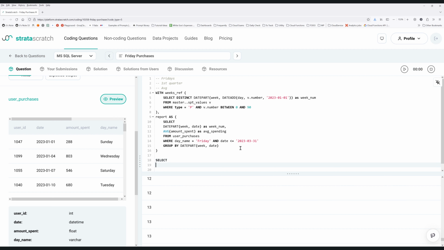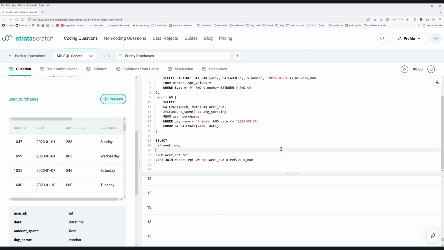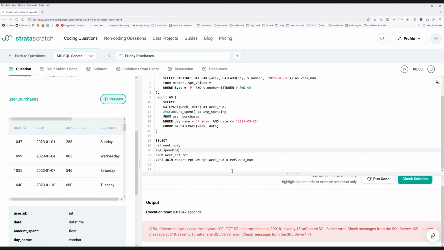And my base table is going to be the week reference table. And I want to do a left join to the report table. And my join condition is going to be based on report.week number equal to reference week number. Now I want to return the week from the reference table. And for the average weekly spending, this will be coming from the report table. All right, so let's take a look.